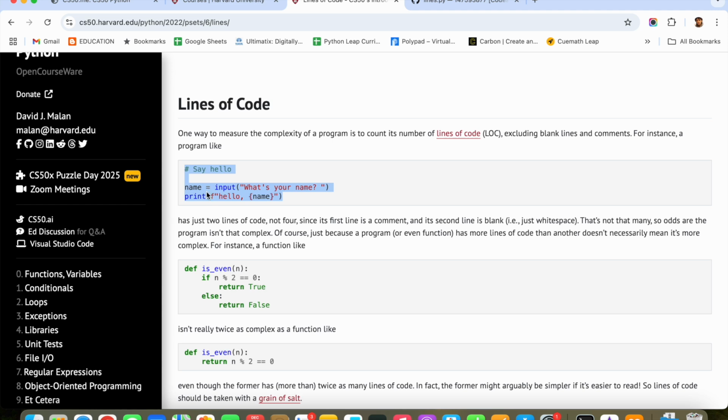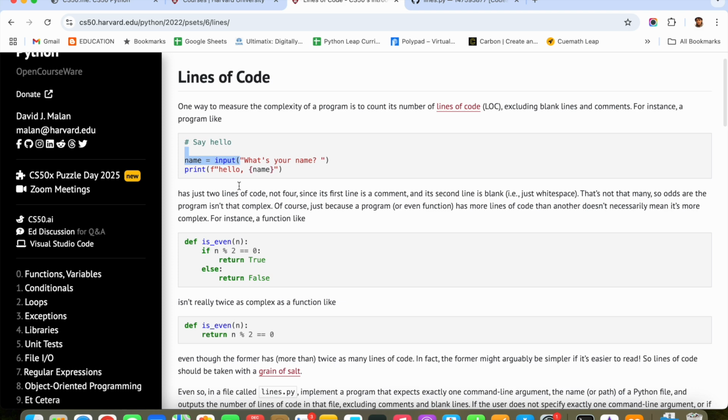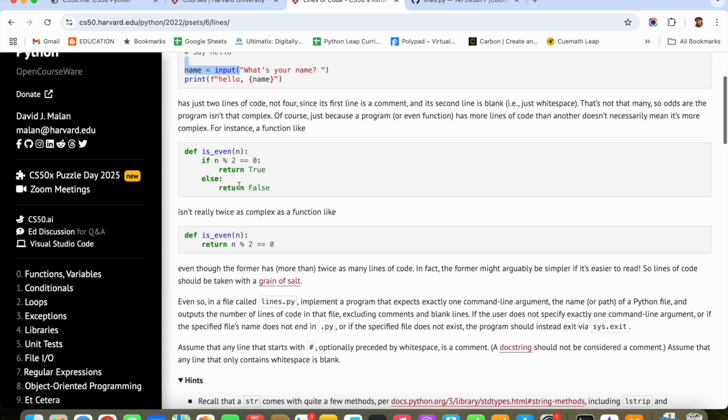They have said that we can eliminate the hashtag lines because those are comments, and also we can eliminate the blank lines available in a program, so that we can specify the lines of code available in a particular program. Okay. Now, they have also given us some instructions.